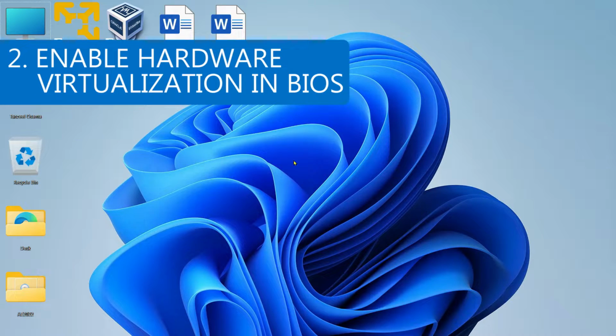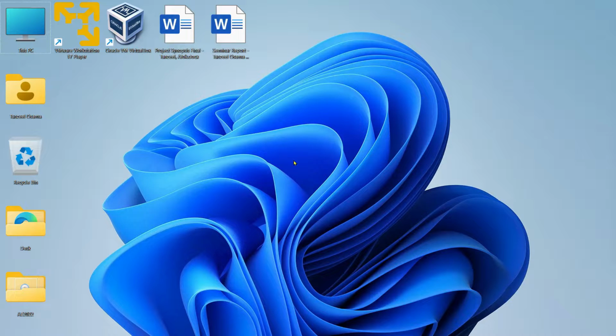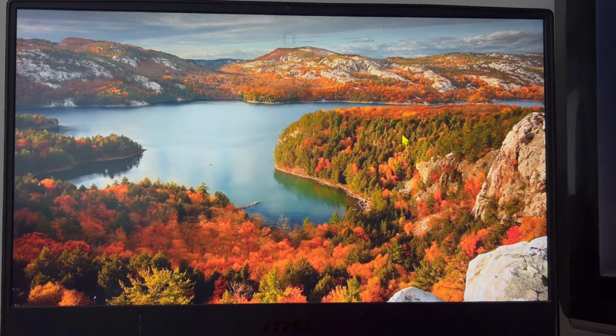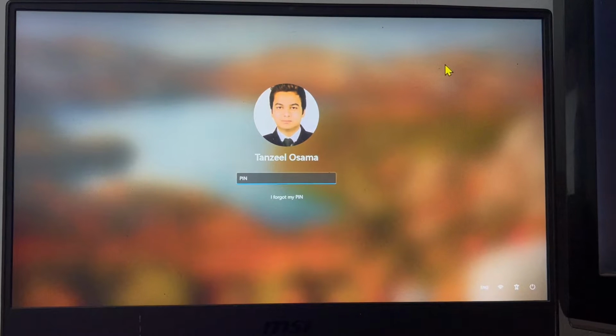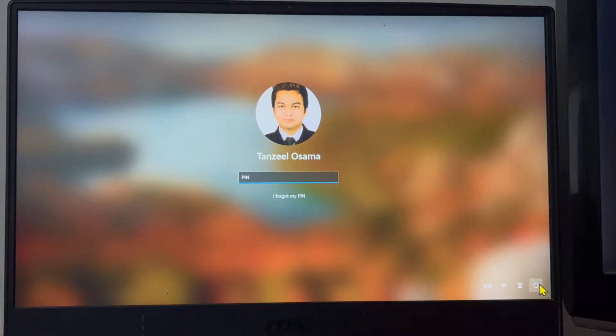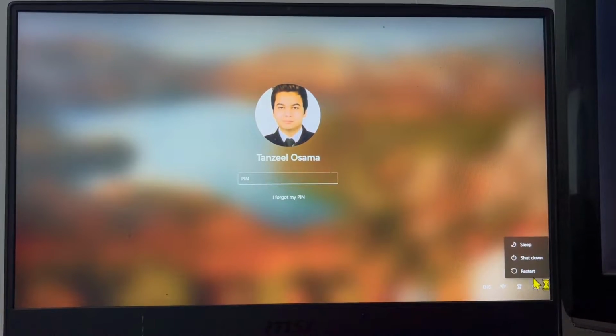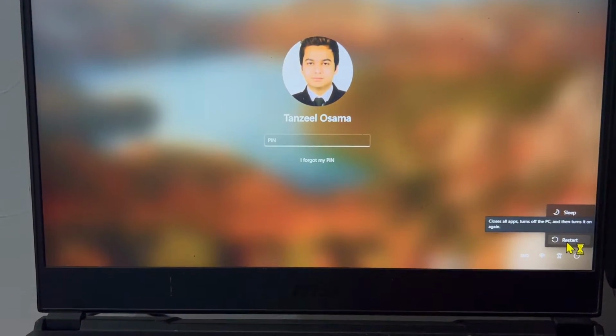Now in the next step, we have to enable hardware virtualization in BIOS setting. To do that, you will have to look for the exact buttons which you have to press during startup to activate the BIOS setting. In most cases, the escape key can open up the boot menu using which you can access your BIOS setup. One of the easiest ways of entering BIOS setup is to hold the shift key while you are pressing the restart button here. So I'll just do that.